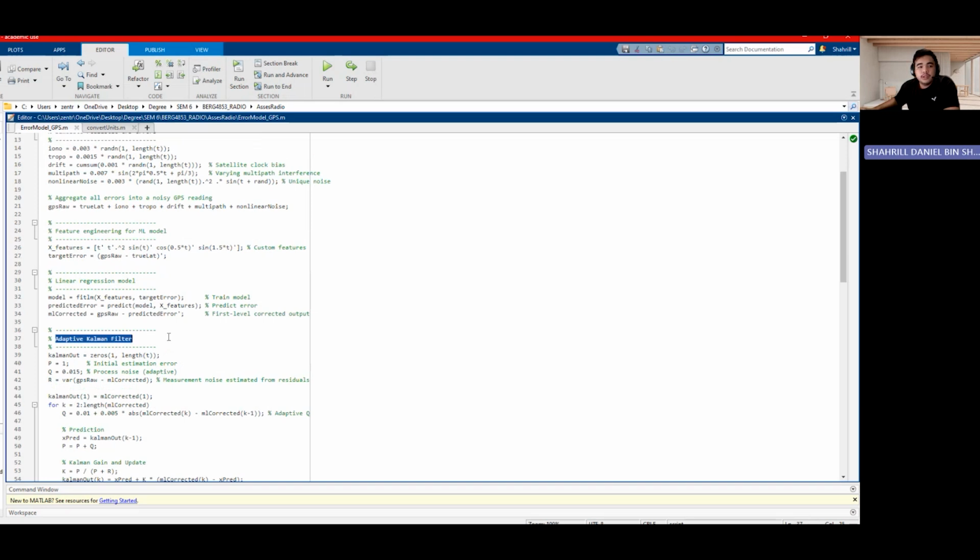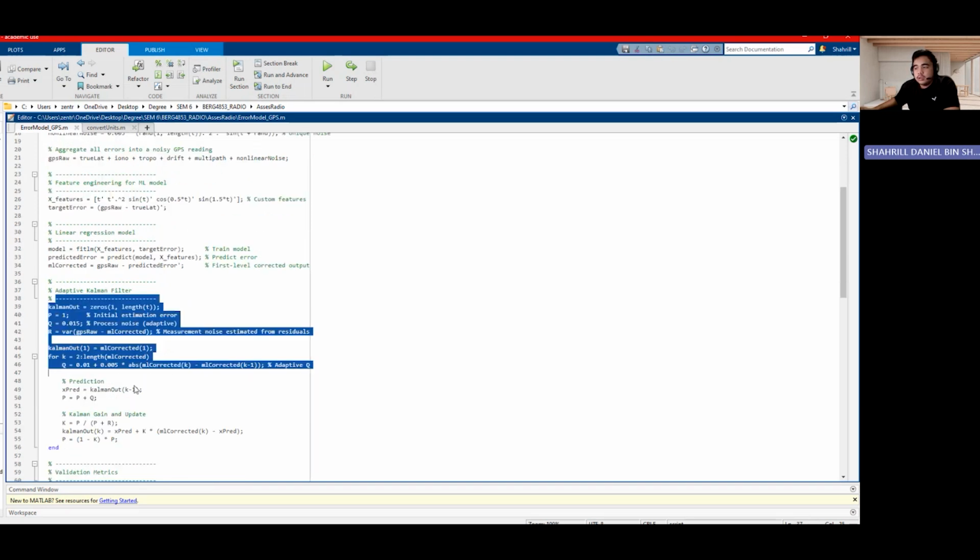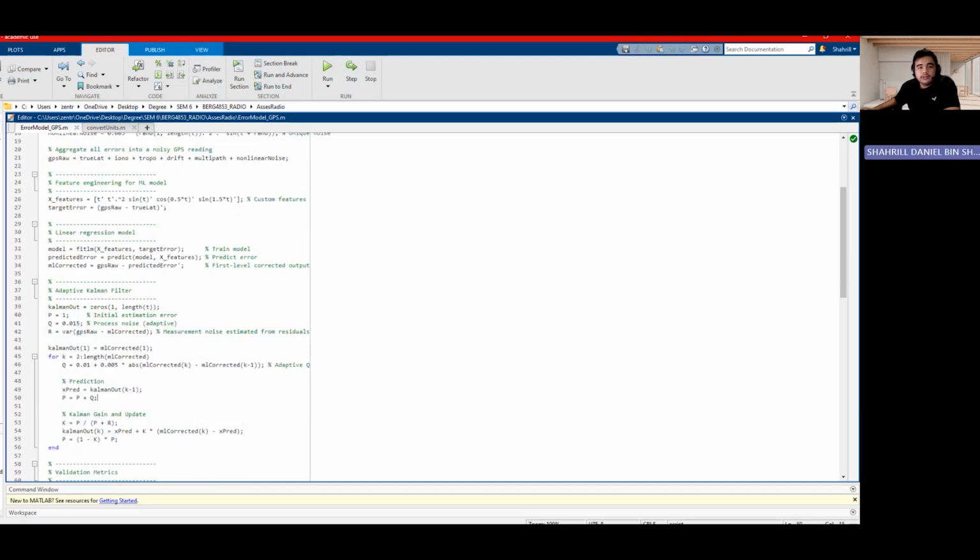Next, the adaptive Kalman filter. To further refine the output, an adaptive Kalman filter is implemented. This filter is designed to improve upon the regression model by dynamically adjusting itself based on the changing noise characteristics of the input signal. The filter initializes with the starting error, then recursively updates its prediction and gain based on the observed movement. In each iteration, the process noise is adjusted adaptively depending on the change in the signal.